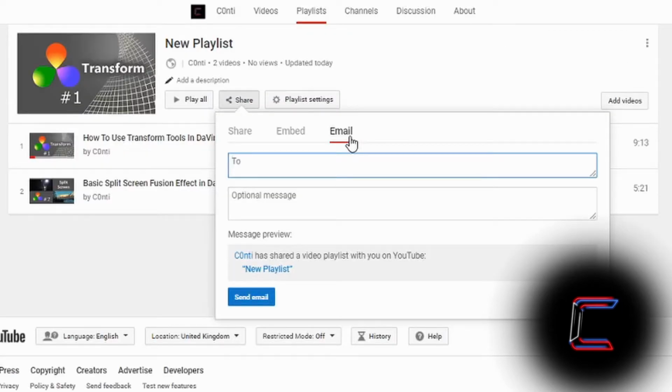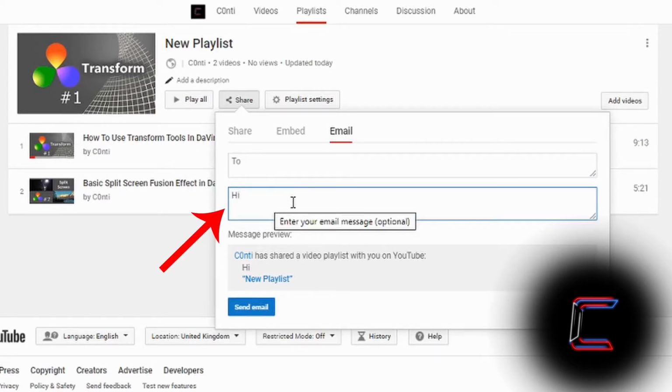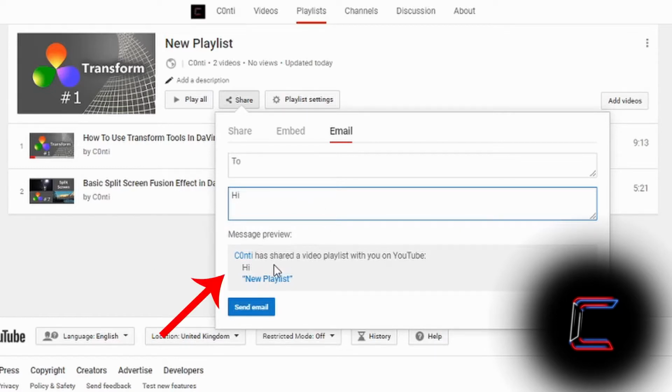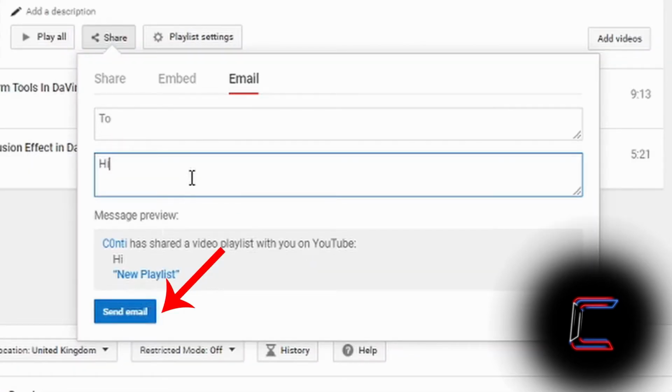And thirdly, the playlist can be emailed to a separate person by adding the email address next to "to." The optional message box enables you to write a second message which will be added to your email message to be sent with the link of your playlist. Click on send email once you've typed in the relevant contact address.